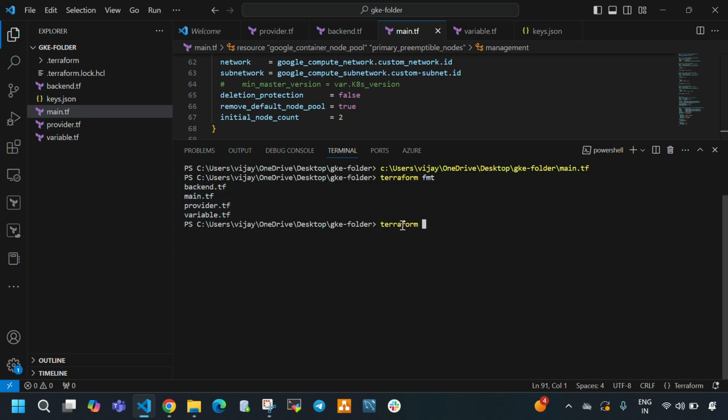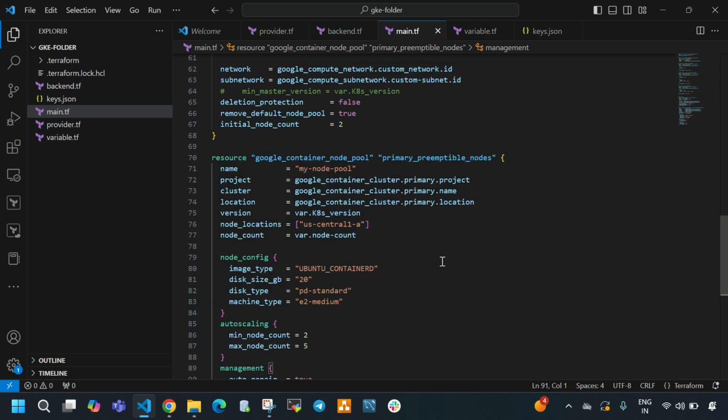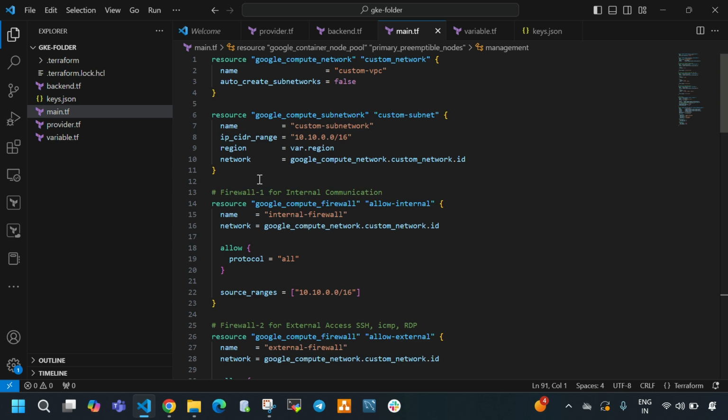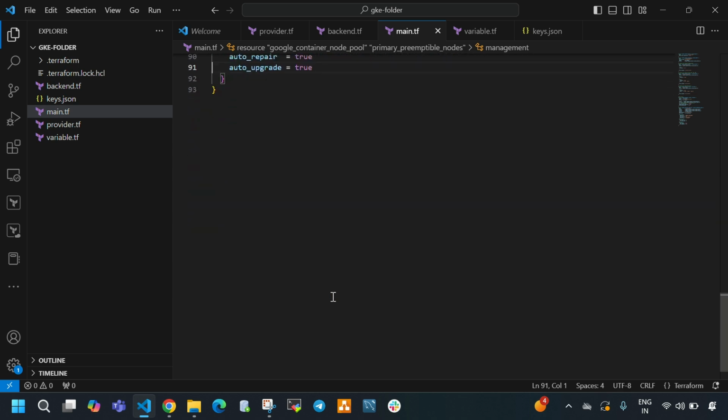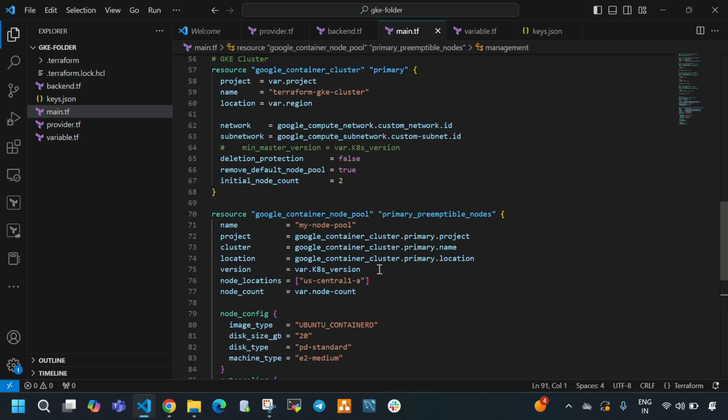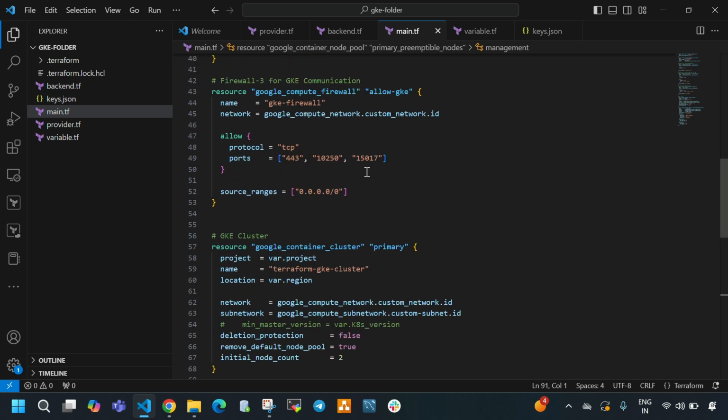Now let me validate this, whether this Terraform script is valid or not. It will check. Here you can see: success, the configuration is valid. Let me close this. Now I will explain. Here you can see the entire file now has proper indentation. So using terraform fmt, it will keep your Terraform scripts in a proper format.